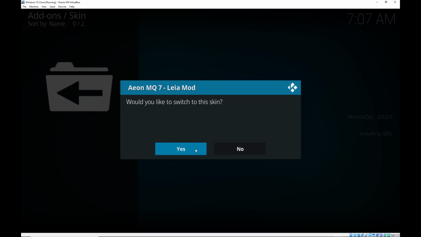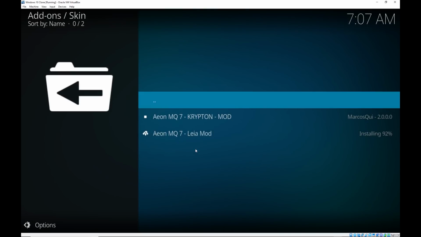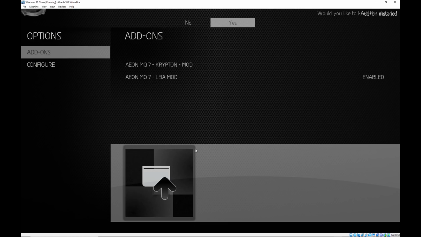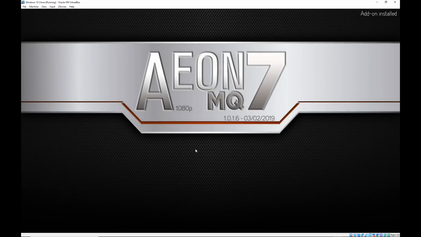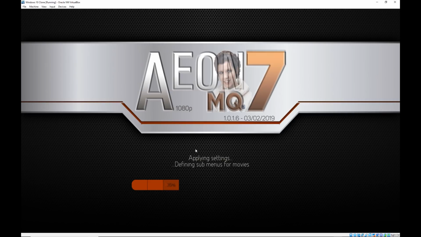Okay, we've got the skin installed. And we'll go ahead and say yes. Go through the initialization. Now, just like the new update to Krypton, you'll have all of the add-ons already available for you. You just have to do some of the same steps, copy the themes over, and then go ahead and finish up some of the other add-ons you need, artwork, beef, and all of that. So we'll let this finish.